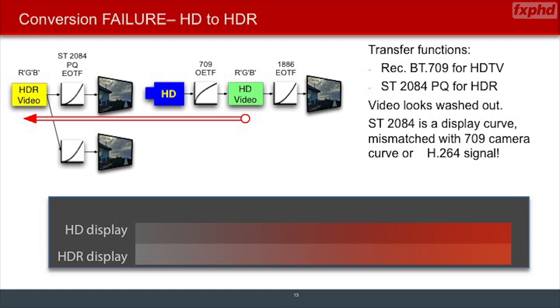Okay, what if we just take the HDR video and display it and look at it without doing anything, like HDR to HDR? You get this sort of washed out look. So the bottom HDR display is going to look kind of orangey. The top HD display is looking more vivid. So if we take it all the way through the pipe, if we just do some transfer functions, our video is going to look washed out if we take the HD to HDR. Okay, so that's not going to work.